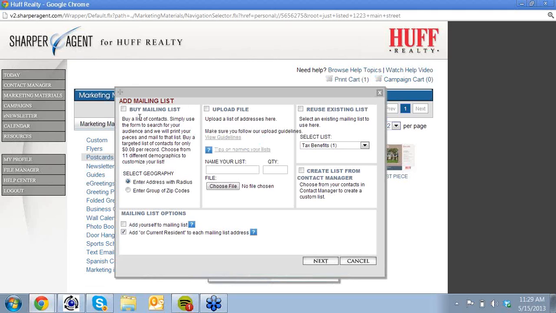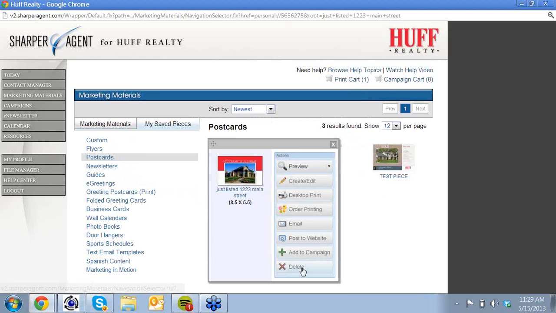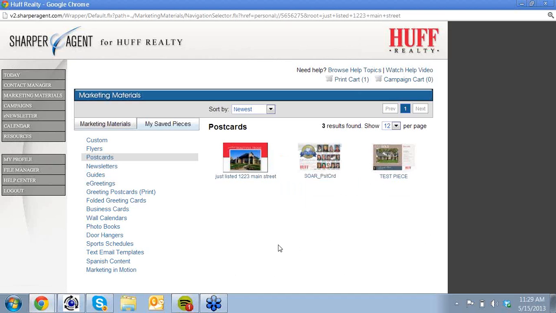So you can purchase a mailing list through our system. It's 8 cents per contact, but once you purchase them, they're your contacts for life. You can choose an address or a zip code and get the radius around that. You can upload a file if you already have one on your computer or an existing list. You can reuse a list that you've already used, or you can create one from your contacts manager. You can also email this, post a website, add it to a campaign, and delete it. So you have so many options on how to work with all of these multiple different pieces.